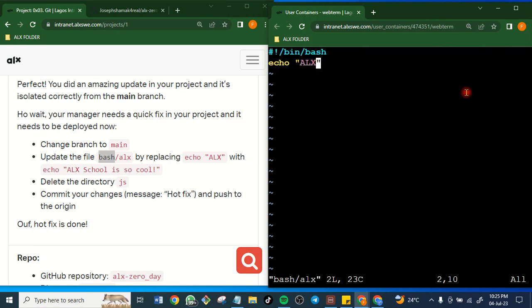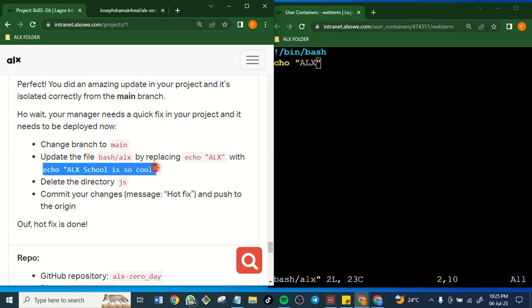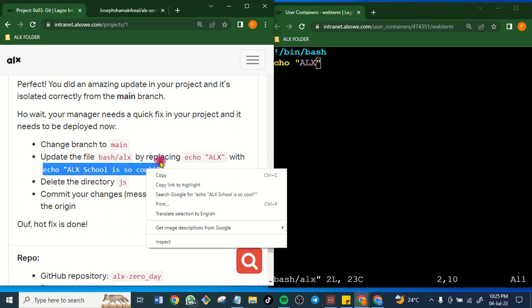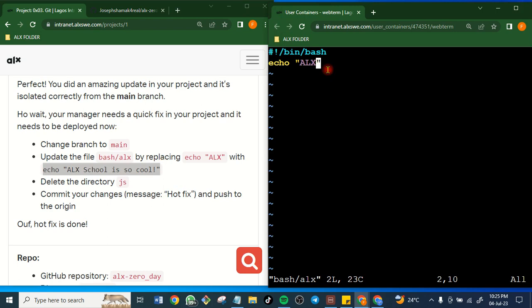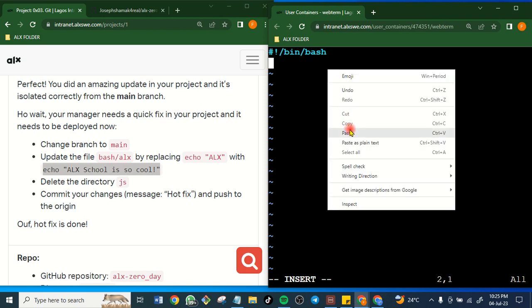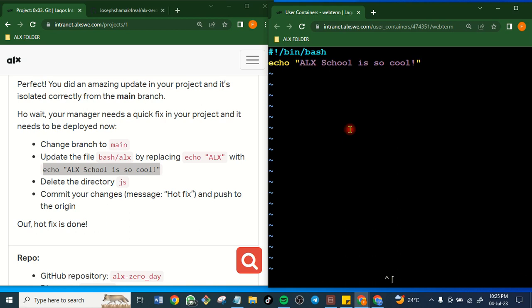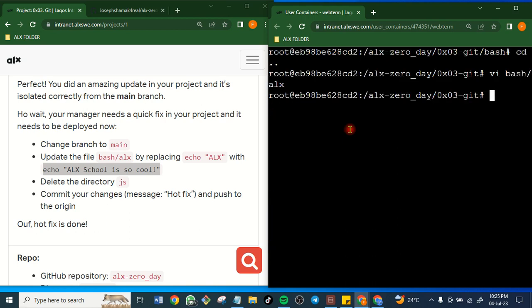Okay, good. So now, what are we asked to do? We are asked to replace echo ALX with echo ALX is so cool. So let's do that. Let's use the insert mode here. Let's delete, backspace. So let's copy and paste, exit, :wq. Good, that is done.